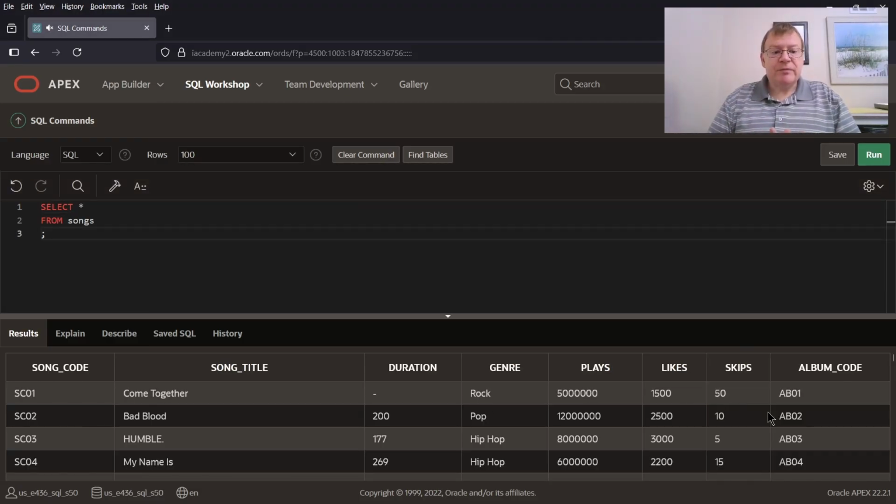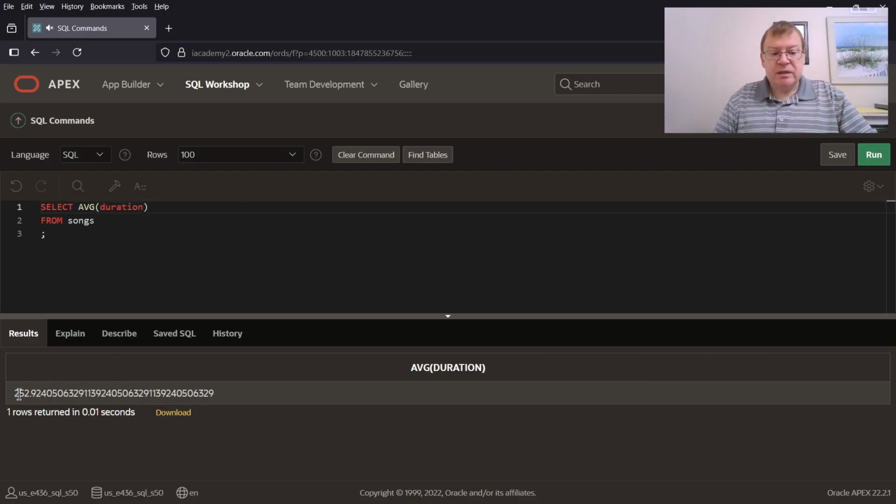Now, as a final example, I had to make a change to our data to allow this to work. I've set the duration to null for one of the songs in our database, just so we can see the need for something I'm about to do here. If we were to say, let's select the average duration from songs, we're going to get this number. However, this number does not take into account that null value. What would we do if we wanted to do something with that?